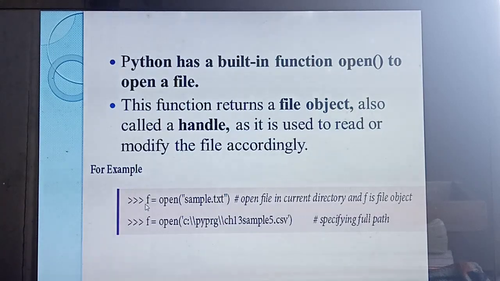Directly you can give f equal to open of sample.txt. That means immediately it will open a file from your folder or directory or drive. Next step is f equal to open of, so listen, C:\pyprg\ch1\sample.csv. This one we are calling the path. Path means where you have stored it. In C drive, the pyprg folder, then this is the file name, a CSV file. Here also the file object is f. Understood? Two methods to open a file: first, directly from the directory; second, specifying the path.